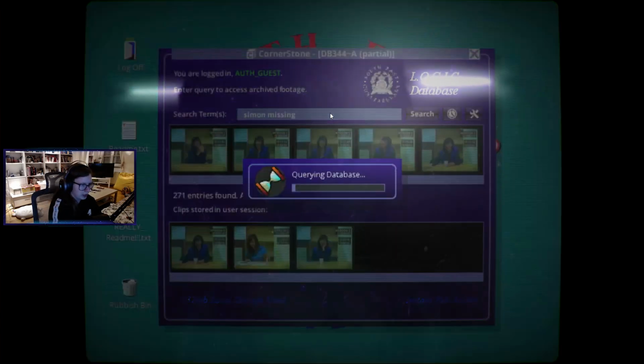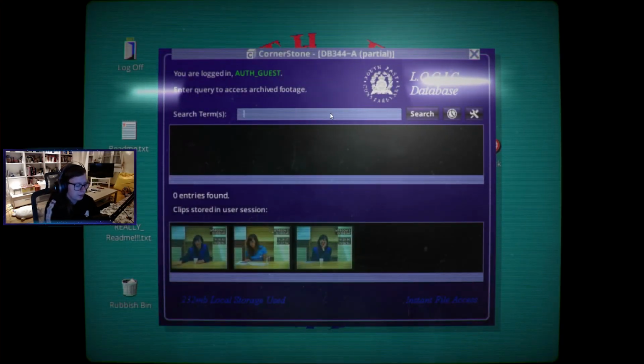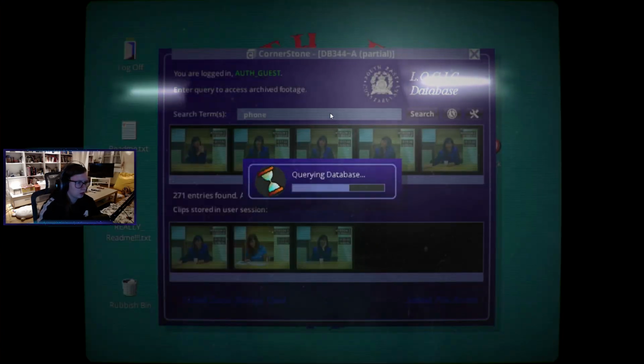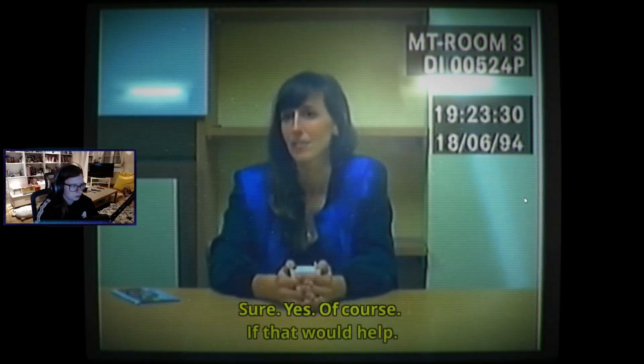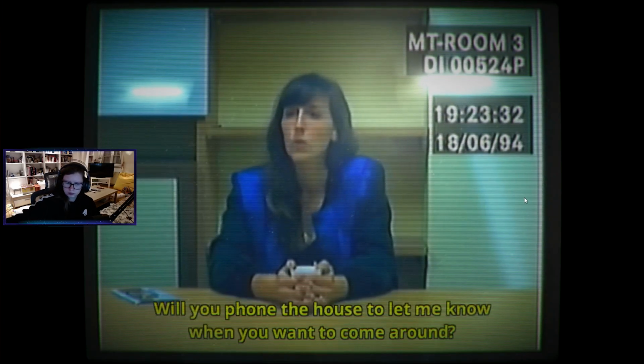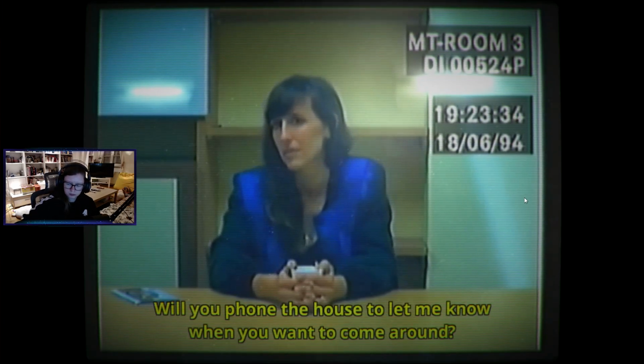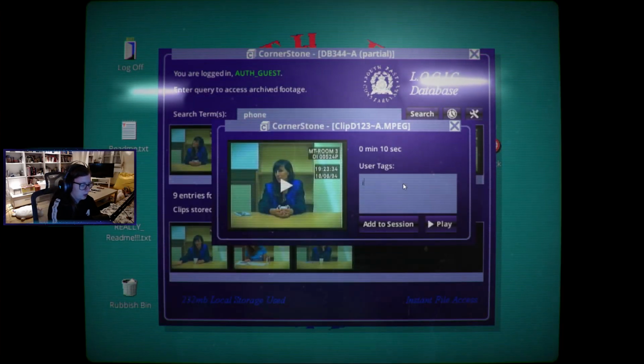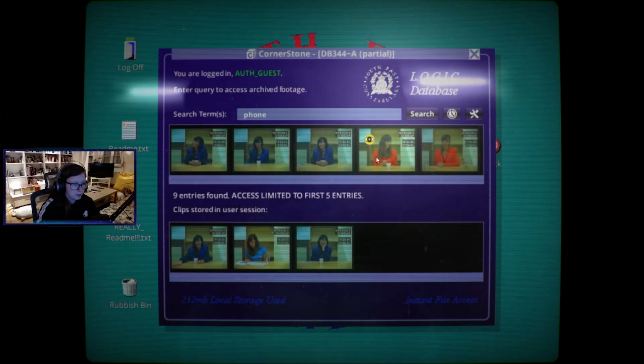Simon missing. No. So what if I do phone? Maybe we'll have some new ones here. Sure. Yes, of course, if that would help. Will you phone the house to let me know when you want to come round? Oh, they want to come search the house? Okay, that's irrelevant. That's just them saying they want to go to the house.